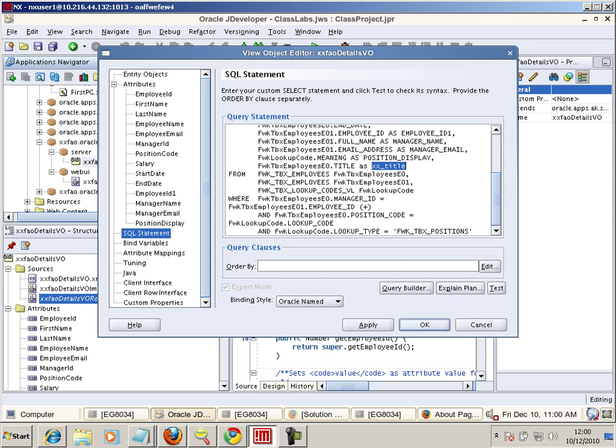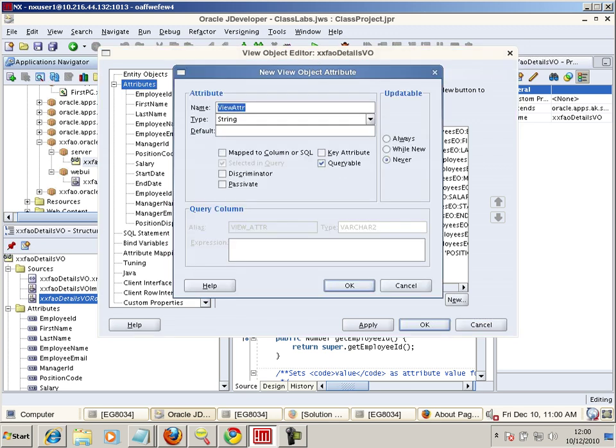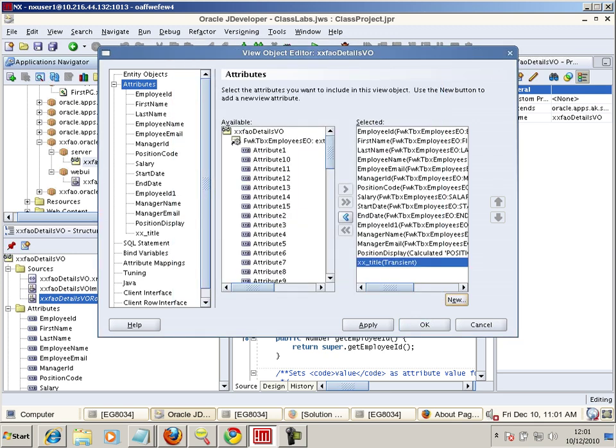The way to work around that is I will create a title manually myself. I'll click on new in the attribute list. I'll say xx underscore title. I can give xx title as well, doesn't matter, whatever you want to give. Map to column or SQL is true, and xx underscore title, and updatable is always. I've created a new attribute just now, and the moment I create a new attribute, it makes it transient. Can you see that? It has made it transient.